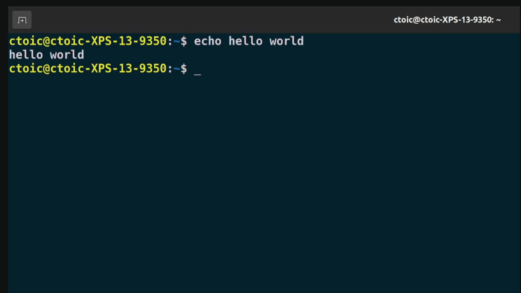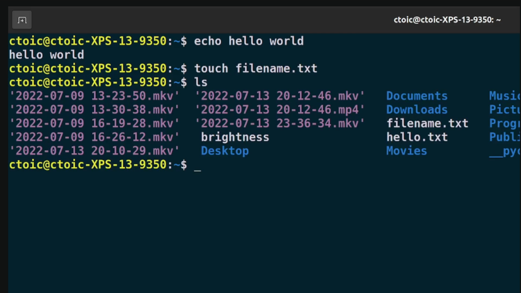Similarly, we can also use the touch command to make files. For example, if I write touch, and after that a file name, say file name .txt, then it will create a file for me. When I want to see if the file is in this directory or not, I will just write the command ls, and you can see that I have created a file by using my terminal.